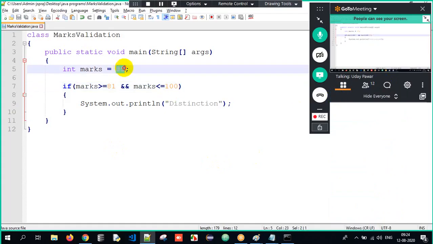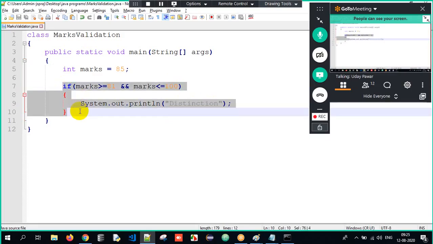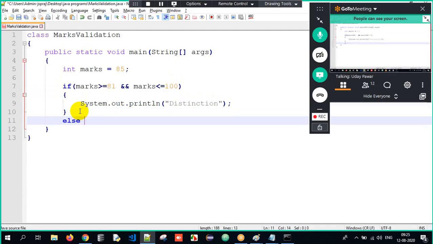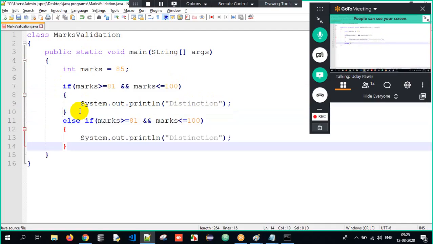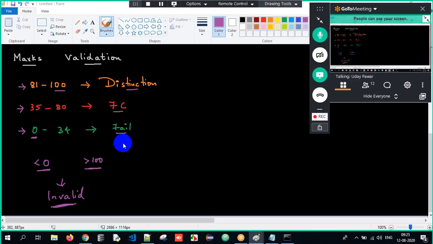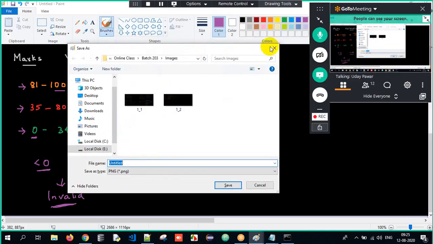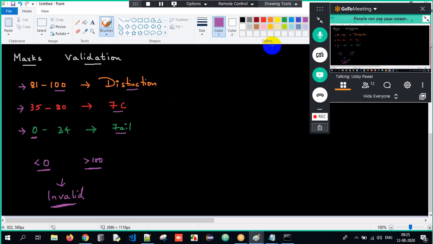If the marks is 85, 85 is greater than or equal to 81, true, and it is lesser than or equal to 100. So it's within that range, therefore it is distinction. What if it is different? Else if, I have one more scenario. What is it? 35 and above, 80 and lesser. 35 and above, 80 and lesser.